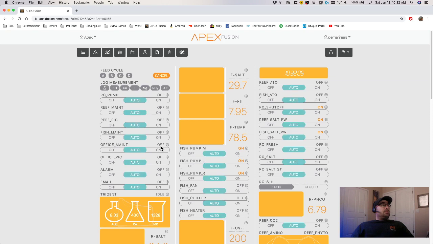But there's certain things like the pump. I need to make sure that's going if it loses power.